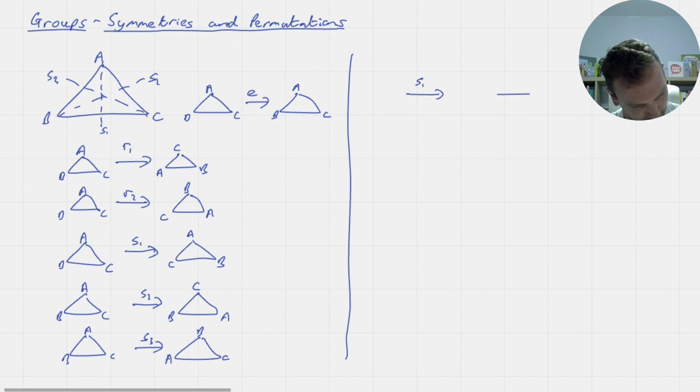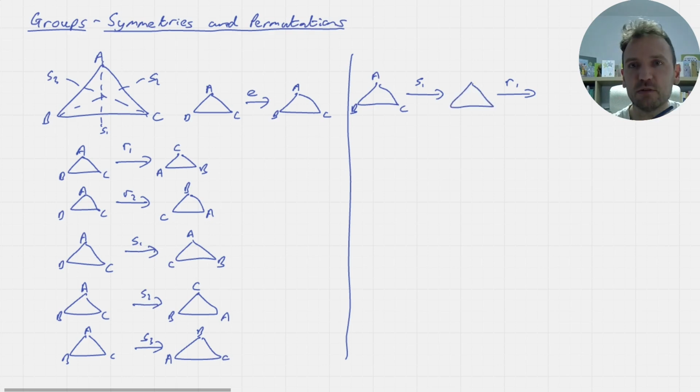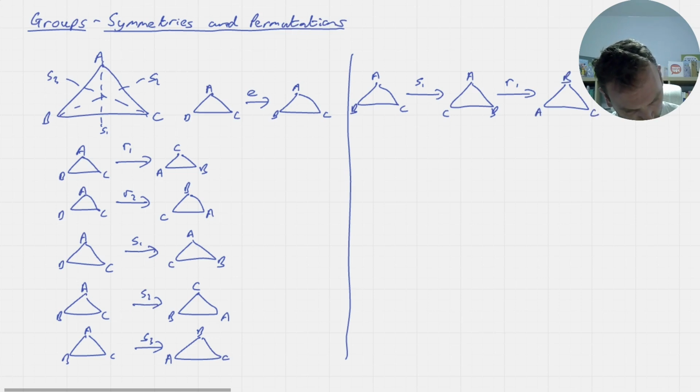S1 followed by R1. So in this case, we're starting, as always, with triangle ABC here, just to make it easy to think about. We might as well always choose the same one. If we do S1 first, what's going to happen? So our A stays exactly where it is, and our B and C switch here. And then we want to do R1. Now, R1 was a rotation 120 degrees anti-clockwise. So this is then going to have A comes down to the bottom left, C moves across to the bottom right, and B goes up here.